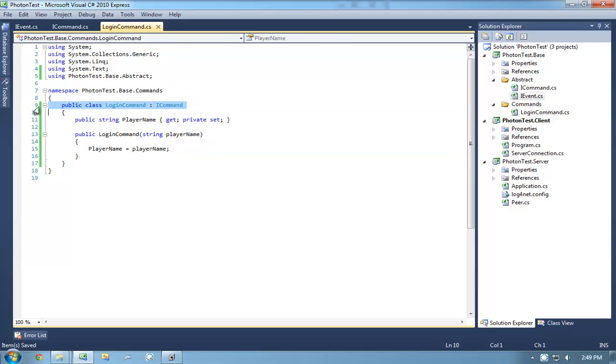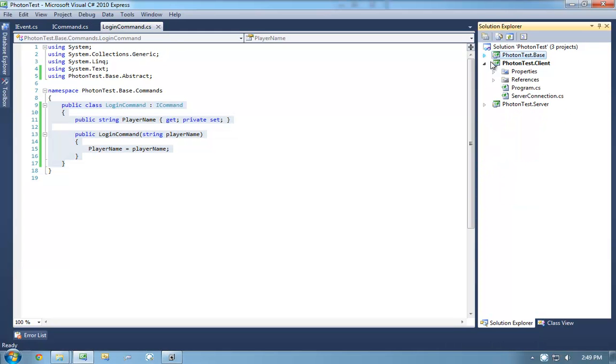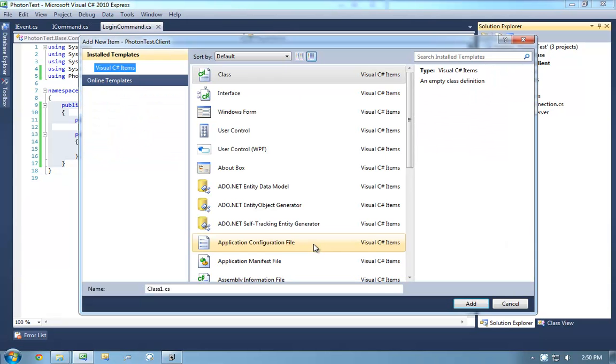Basically, in order to facilitate our client communicating with our server, we simply need a mechanism in which we can dispatch this command from the client side and have it received and deserialized on the server side. I'm going to go ahead and create an interface in my PhotonTest.client called CommandDispatcher. This is simply a design that I like expressing.